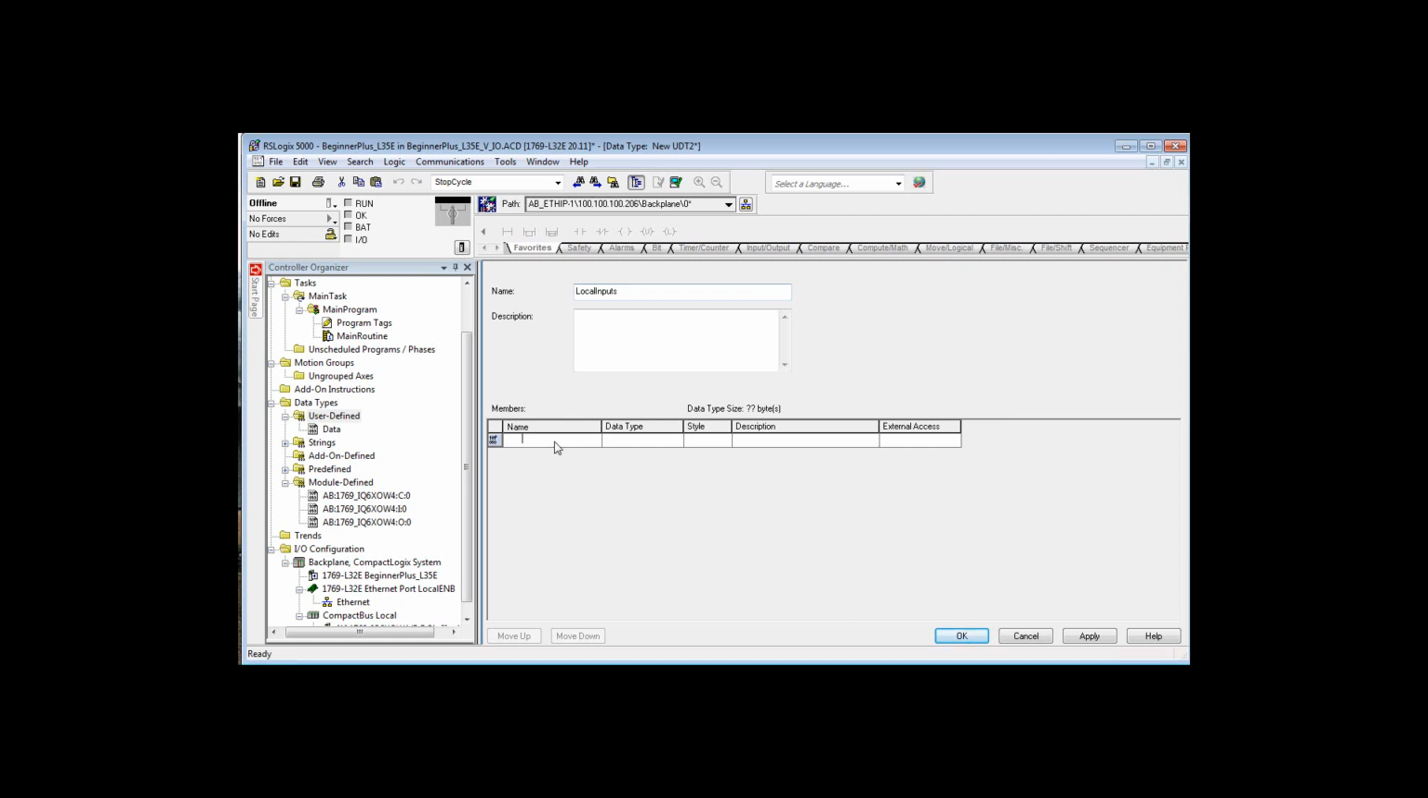And for a name, we simply put I. And for data type, we put the one we just created before. If we type in D8, there it is. Hit enter, and you're done.